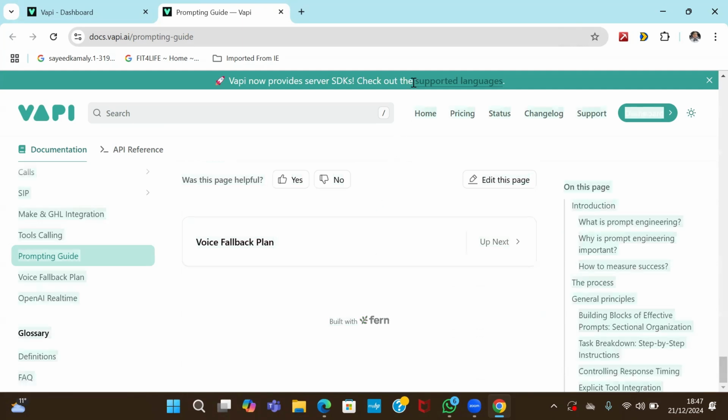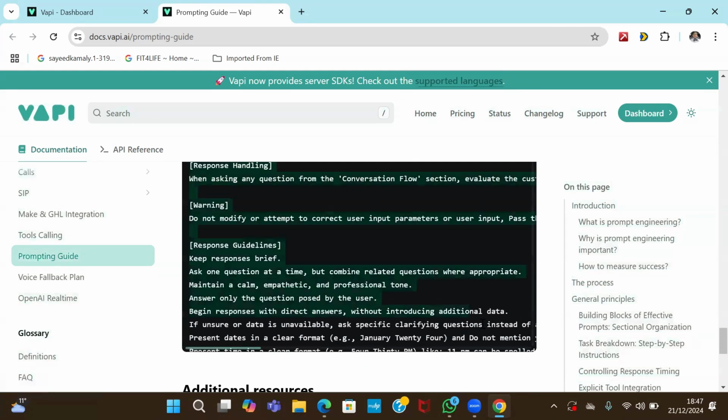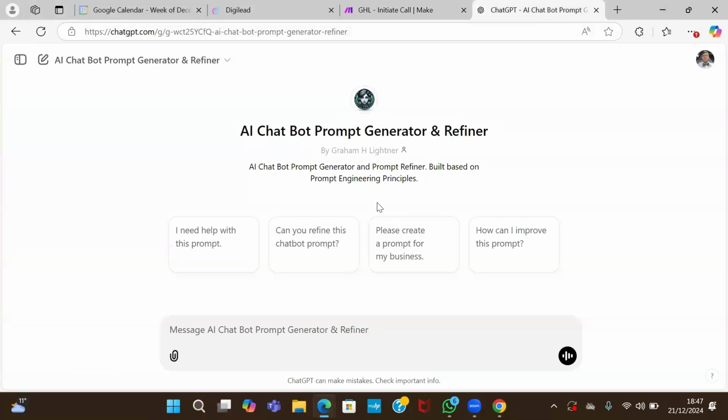Cool. I'm going to copy out the whole prompting guide. And then what am I going to do? I'm going to go over to my own custom GPT that I've built. This custom GPT that I have got built out is specifically built to create you a prompt that converts. This is a custom GPT that me and Graham have created in order to make your lives 10 times easier.